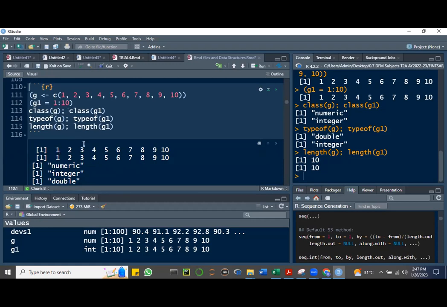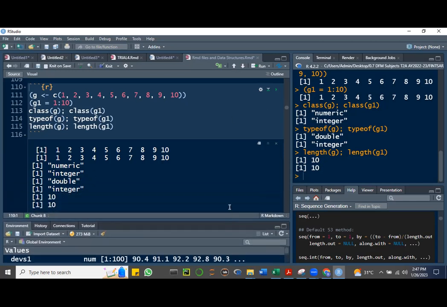G is numeric, which means G can take on decimal places, while on the other hand, the class of G1 is integer. The type of G is double, and double refers to the byte size that is given to this object, which means that it will be provided with a bigger byte as compared to the integer, because it has to accommodate decimal places. And the length, of course, of both is 10.